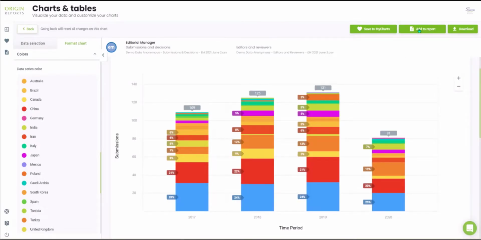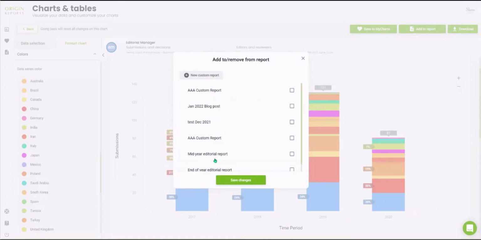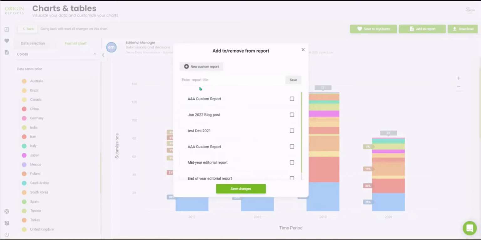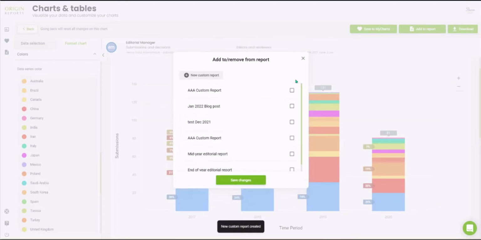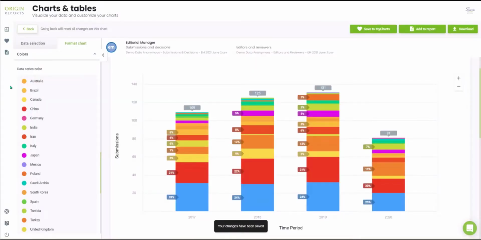You can also add a chart to a custom report by clicking the Add to Report. You can select any custom report that you've already created by clicking the box for that report and clicking Save Changes. You can also create a new custom report. So we click the button, give it a name, and save it. Notice that we still need to add Save Changes by selecting the box next to that report name.